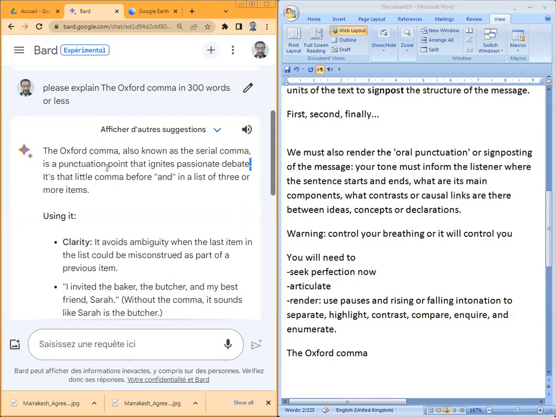But furthermore, we want to highlight the fact, for example, we're going to highlight the differences between "also known as" and "the serial comma." And then in our object, we also will do similarly. We will have a punctuation point that ignites. What does it ignite? Passionate debate. We will need to use our intonation to clearly show the limits of each semantic unit.